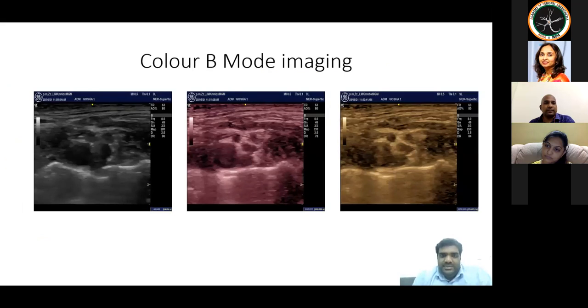Next is color beam mode imaging. This is a relatively new technology. Here the grayscale is replaced with different color tones. What this does is improve visualization of low contrast images.